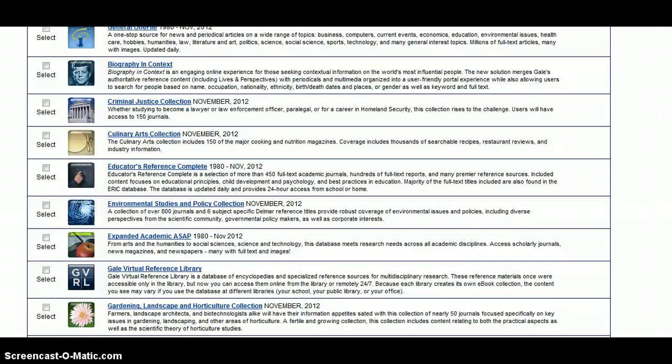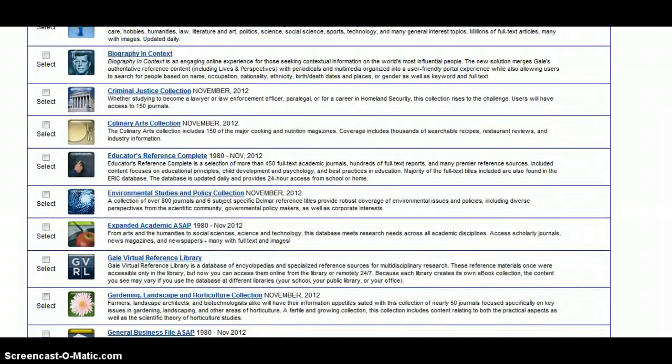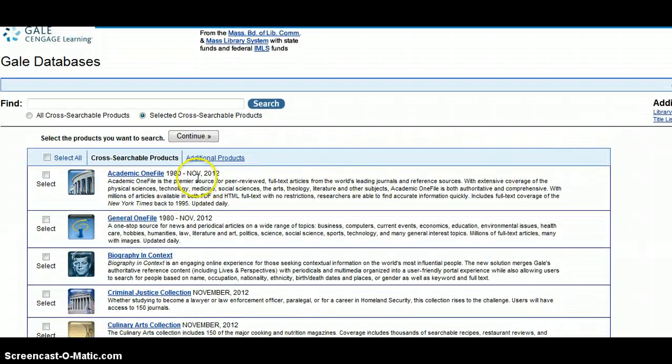Now you'll notice, I'm just going to scroll slowly, you'll notice there's a lot of them. So you can look at them individually by clicking on the link, or on some of them, you can search multiple databases at the same time. So let's say we want to look at biography and context, academic one file, and criminal justice. So if you select all of those, you type some terms up here in the search box and click search, it will search all three databases at the same time, which is kind of a nice feature if you want to save a little time.